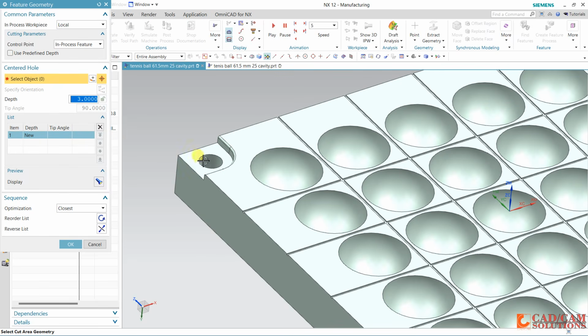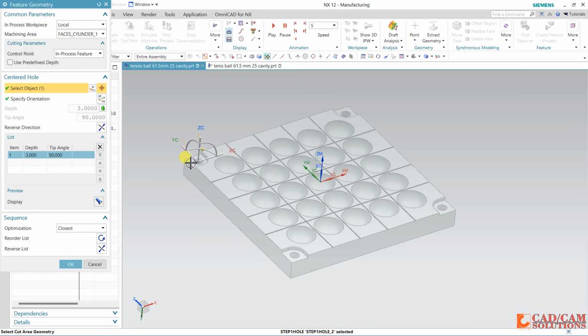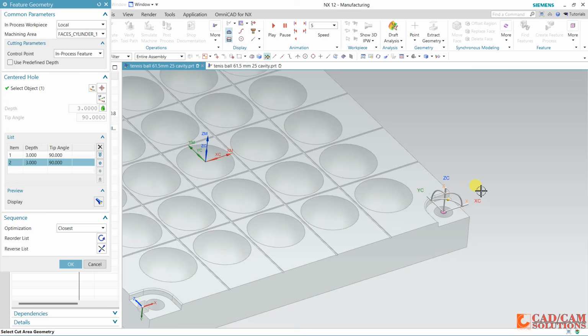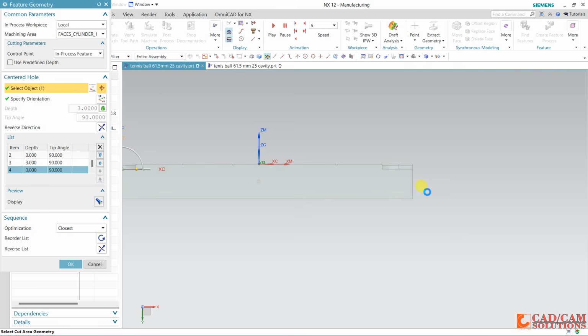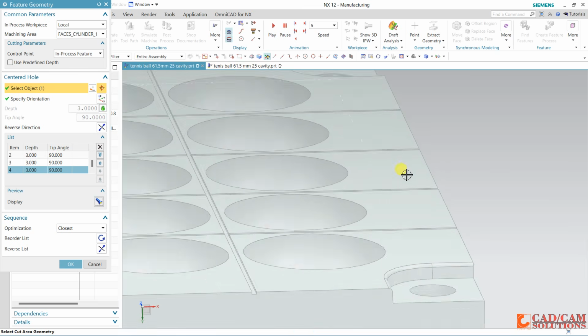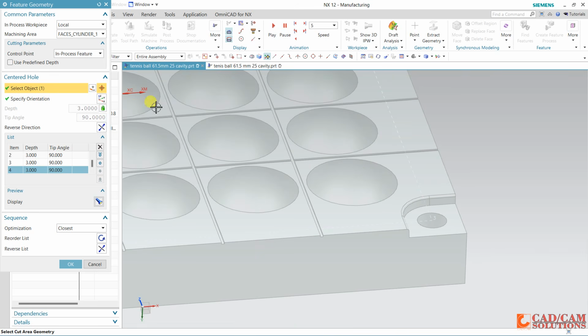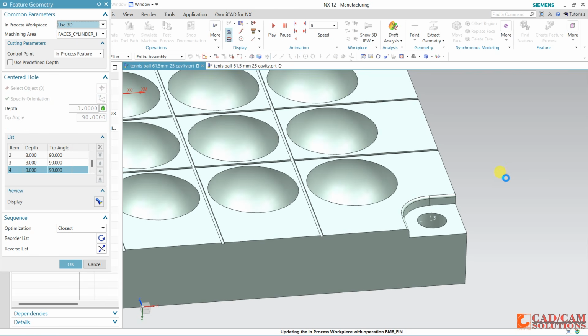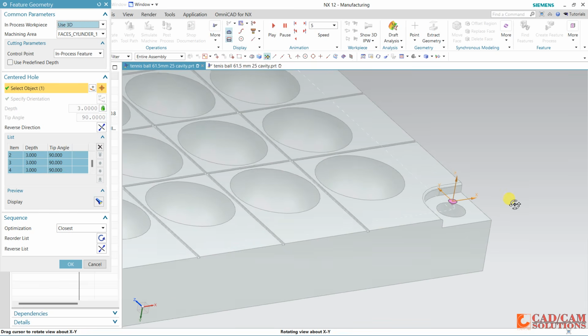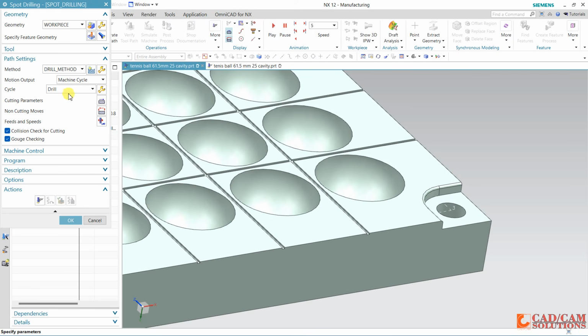So this is the feature, first feature, second feature, third and fourth, and see, it is showing the display here. Okay, it is cutting here, but I want it from the top, so change this workpiece to 3D, use 3D, so it will start from the top. Right, now it is okay, and click OK, and the drill cycle will generate, and feed and speed you can define and generate it.